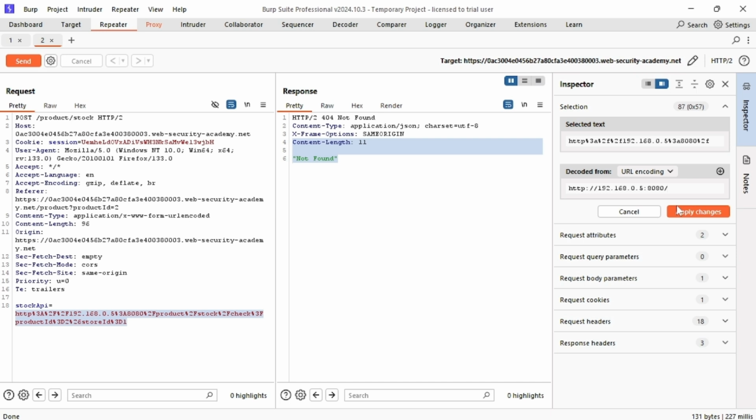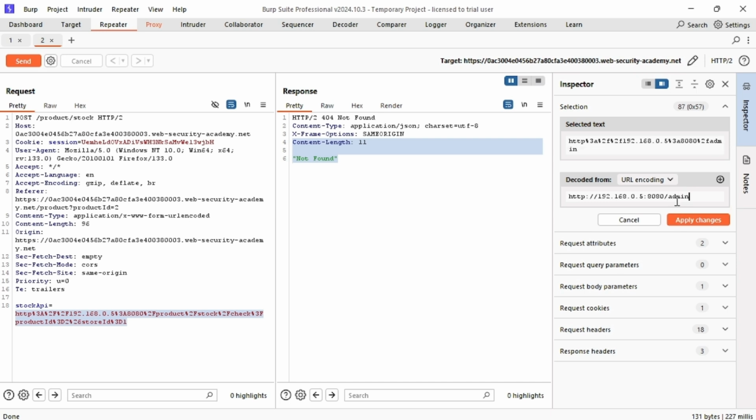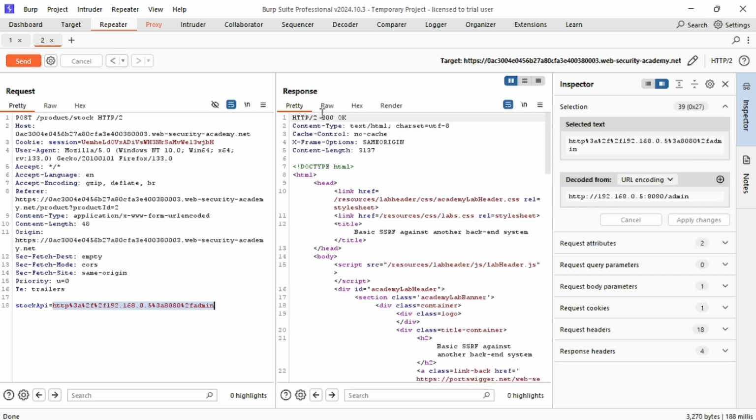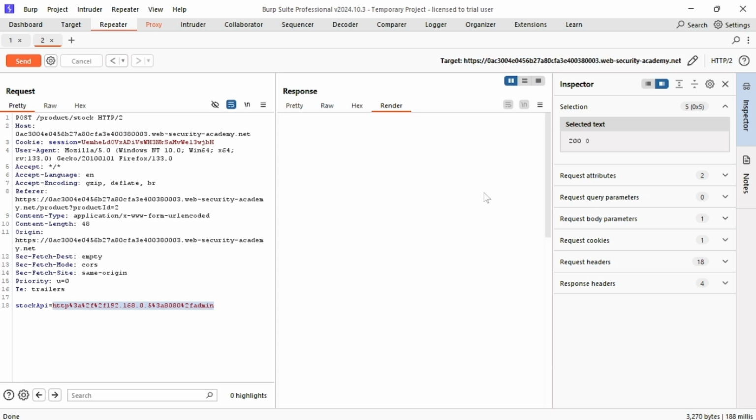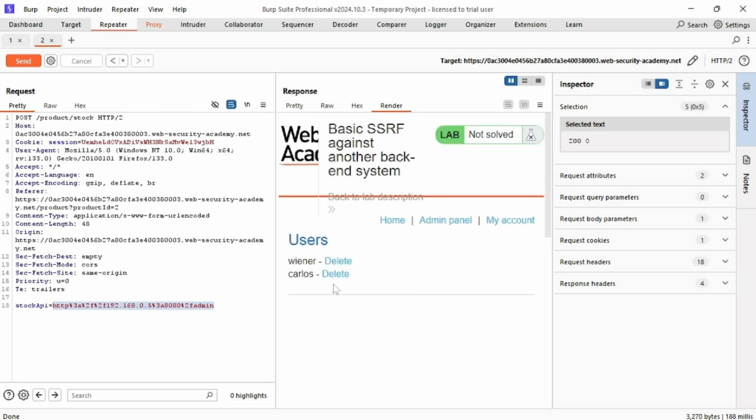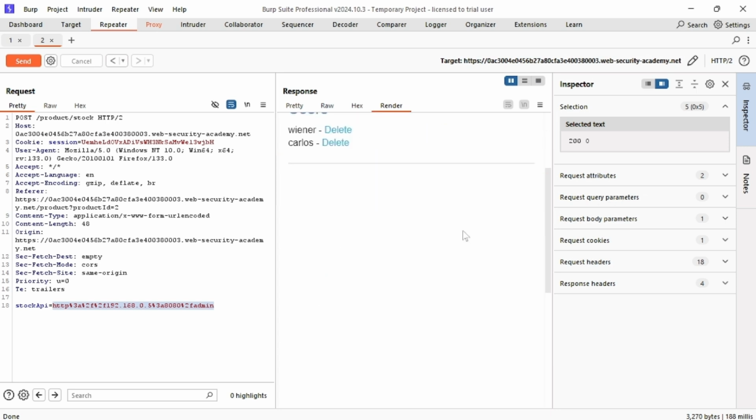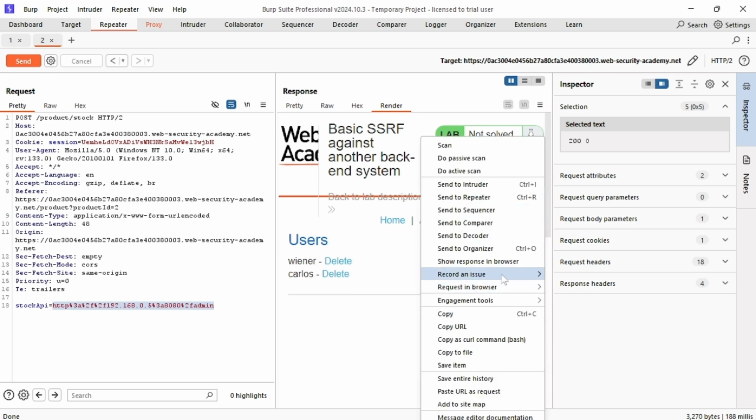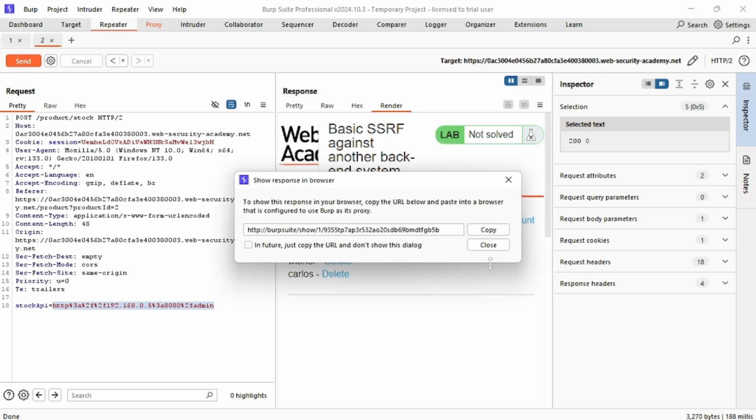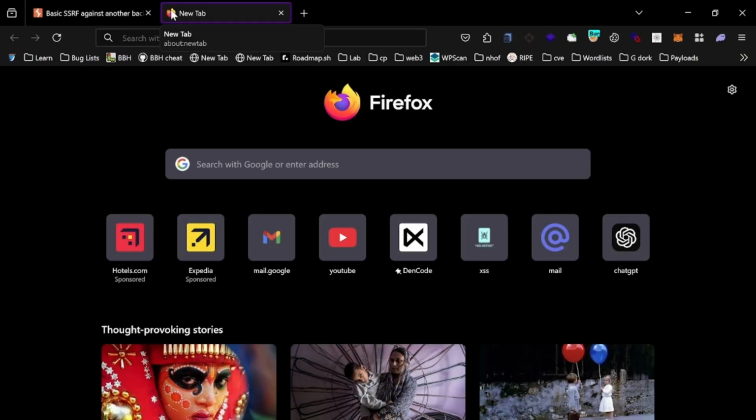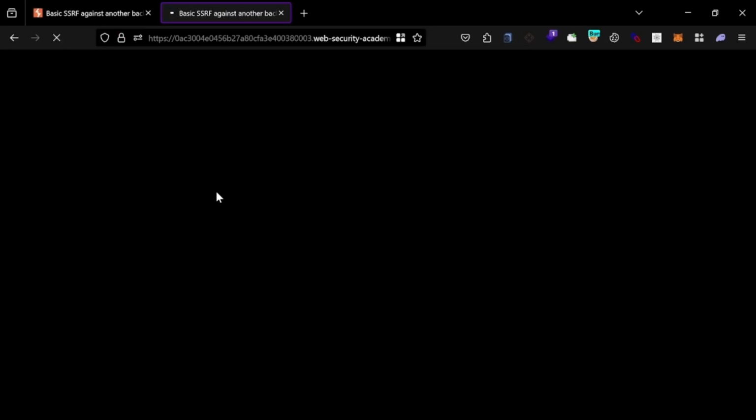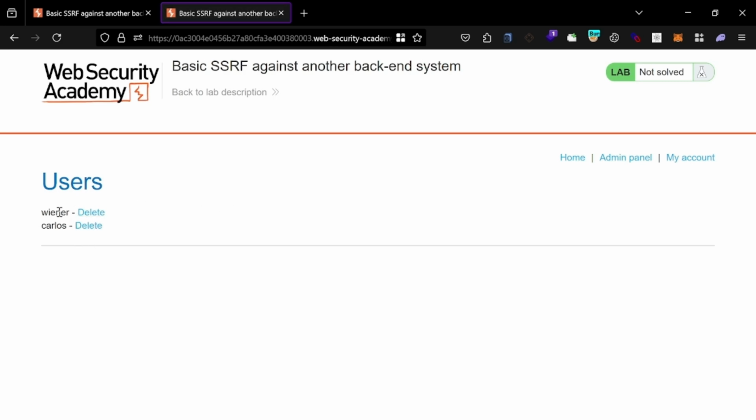Remove that path. After that, type admin and click on apply changes. Then send it and you will see we got a 200 OK response. After that, click on render and you will see we have successfully accessed the admin panel. You can also check in the browser: click on show response in browser, copy that URL, and open it here, and you will see we have two users, Wiener and Carlos.